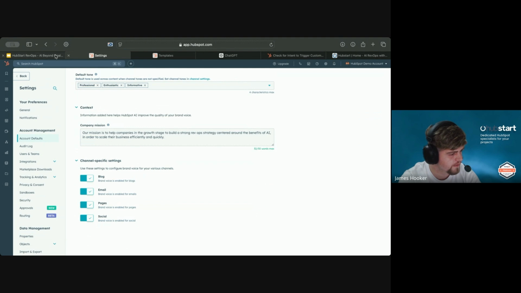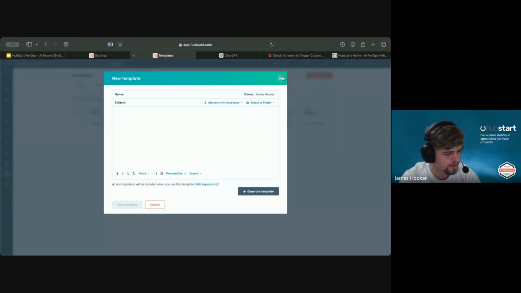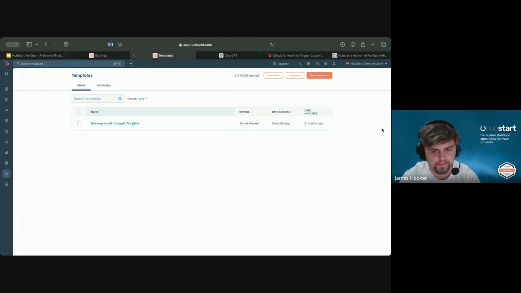So then once you've got your brand voice set up, the next thing you could look at is content generation within HubSpot. So in this instance, I'm going to do that from the perspective of an email template for a sales email, but the same rule applies for if you're building social posts or website page content. This tool is available in all of those.